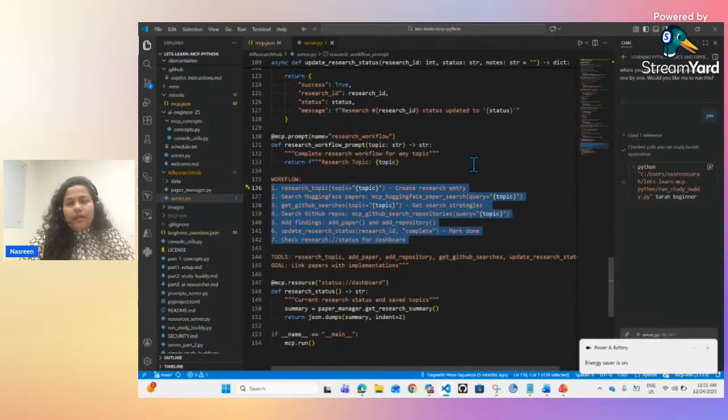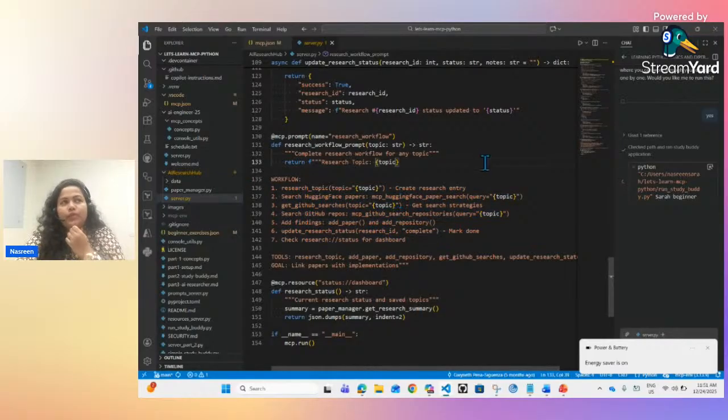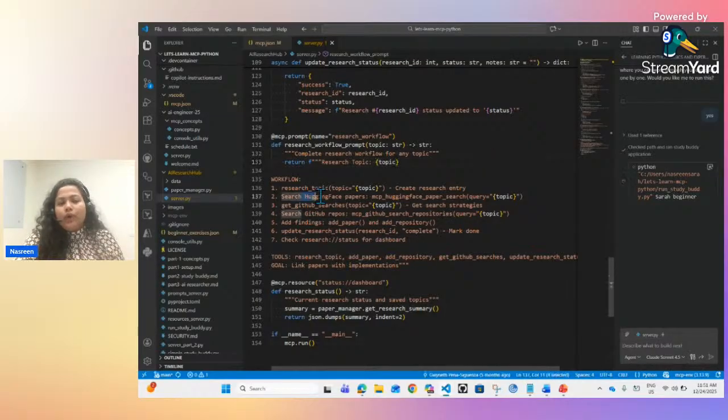As the name suggests, it helps you. You can go ahead and put any research topic that you are doing. Then it will go ahead and look for those research topics in Hugging Face papers, right? It will also get you GitHub search, GitHub repos. Then you can add your findings, update your research status, and also there is a dashboard that can help you, right?